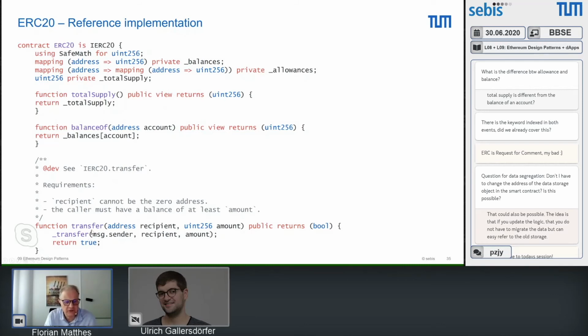And we now call this internal transfer function with the message sender, and the recipient which is given, and the amount which is given. We forward this to the transfer operation, and either this crashes because of overflow operations or something else, or we return true to indicate that the transfer was successful.